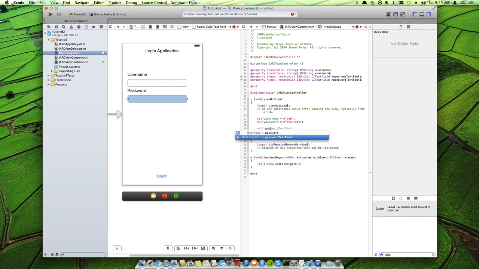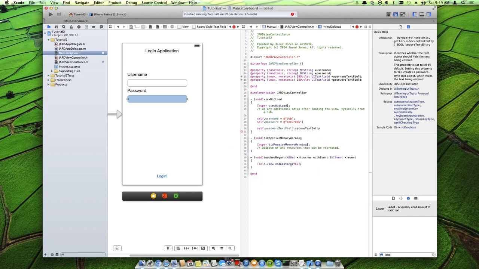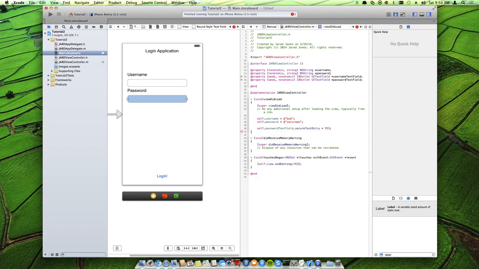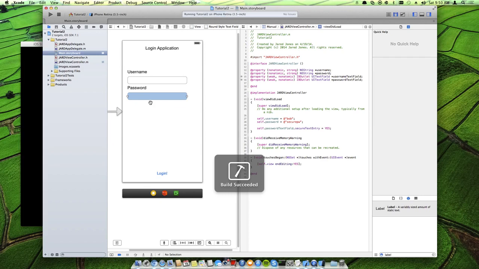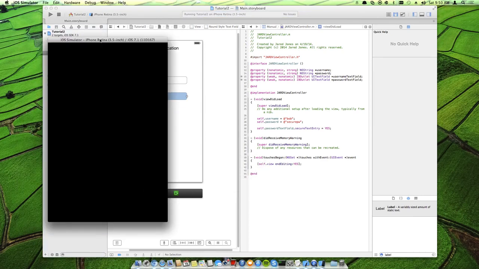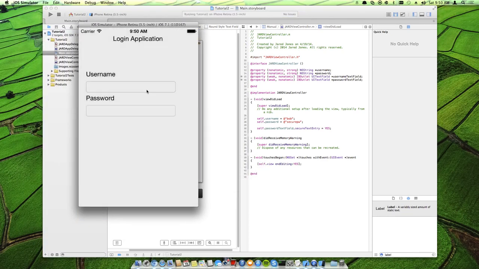So we can type self.passwordTextField.secureTextEntry and set that equal to YES. What that's going to do is when you run the application, when a user types in their password, they will now see the spherical elements or asterisks. So let's go ahead and run the app.